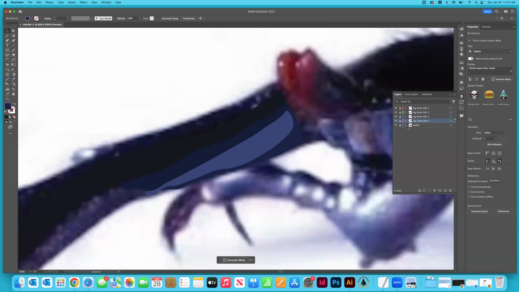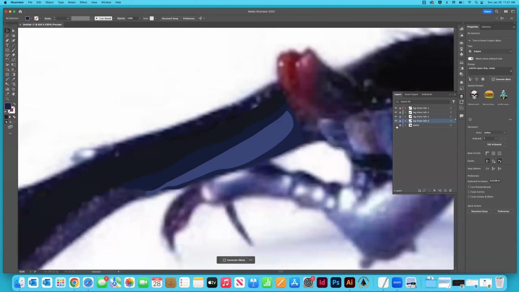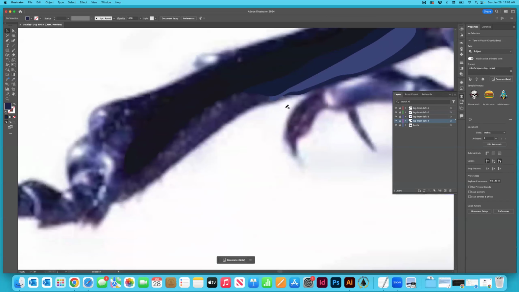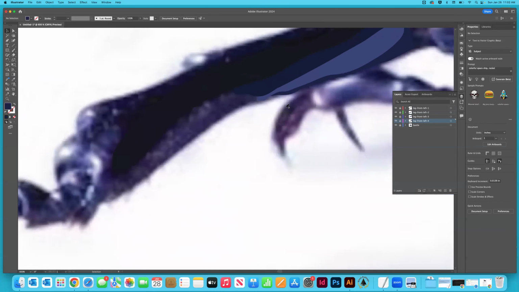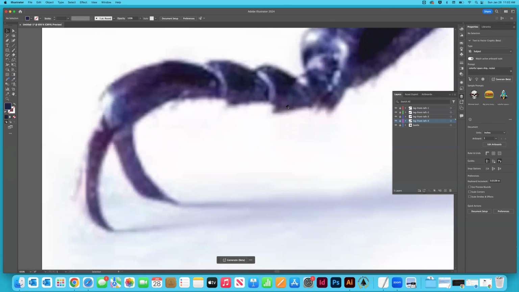So now if we make the beetle image go away briefly, we can see we're already starting to build out this beautiful leg. You can get really detailed with this. It can take a while. And I hope you'll take the time.